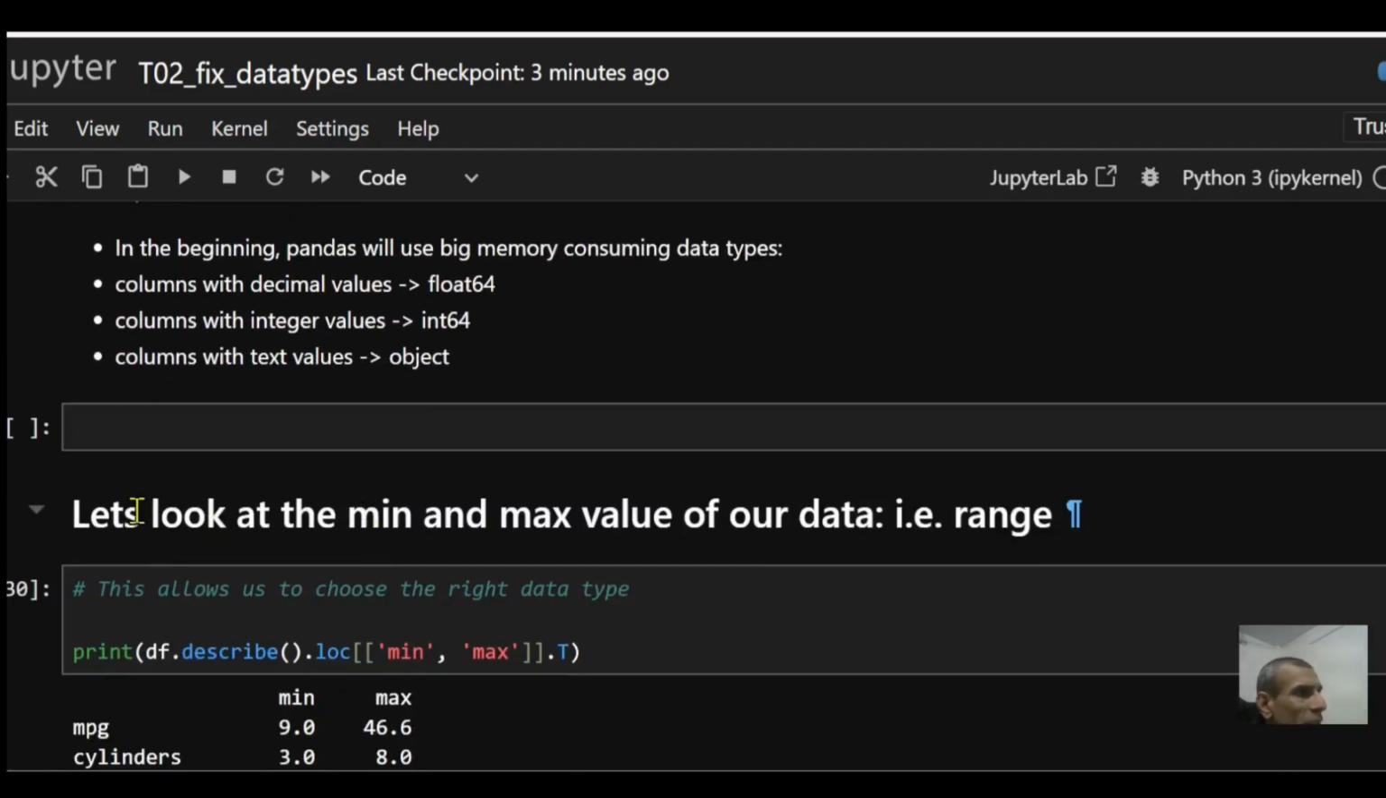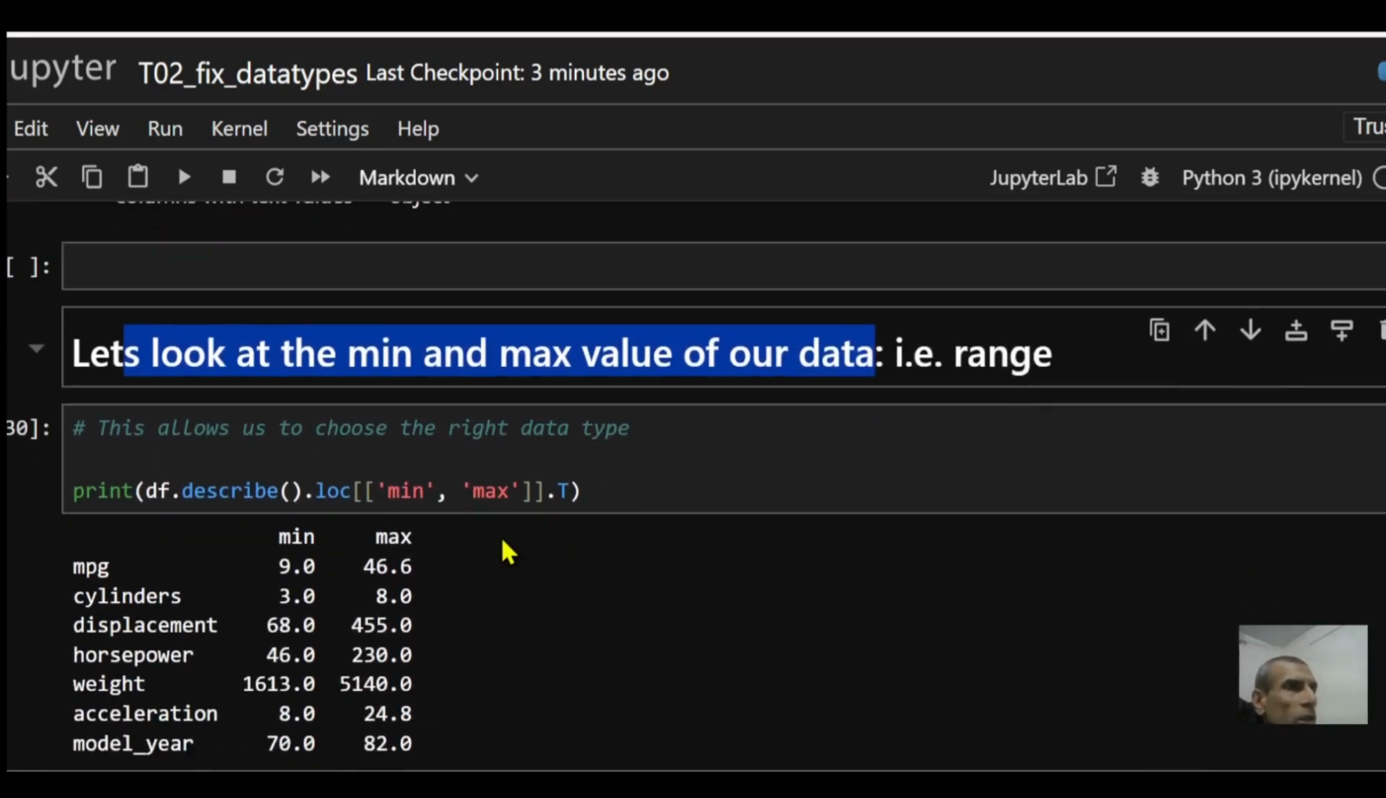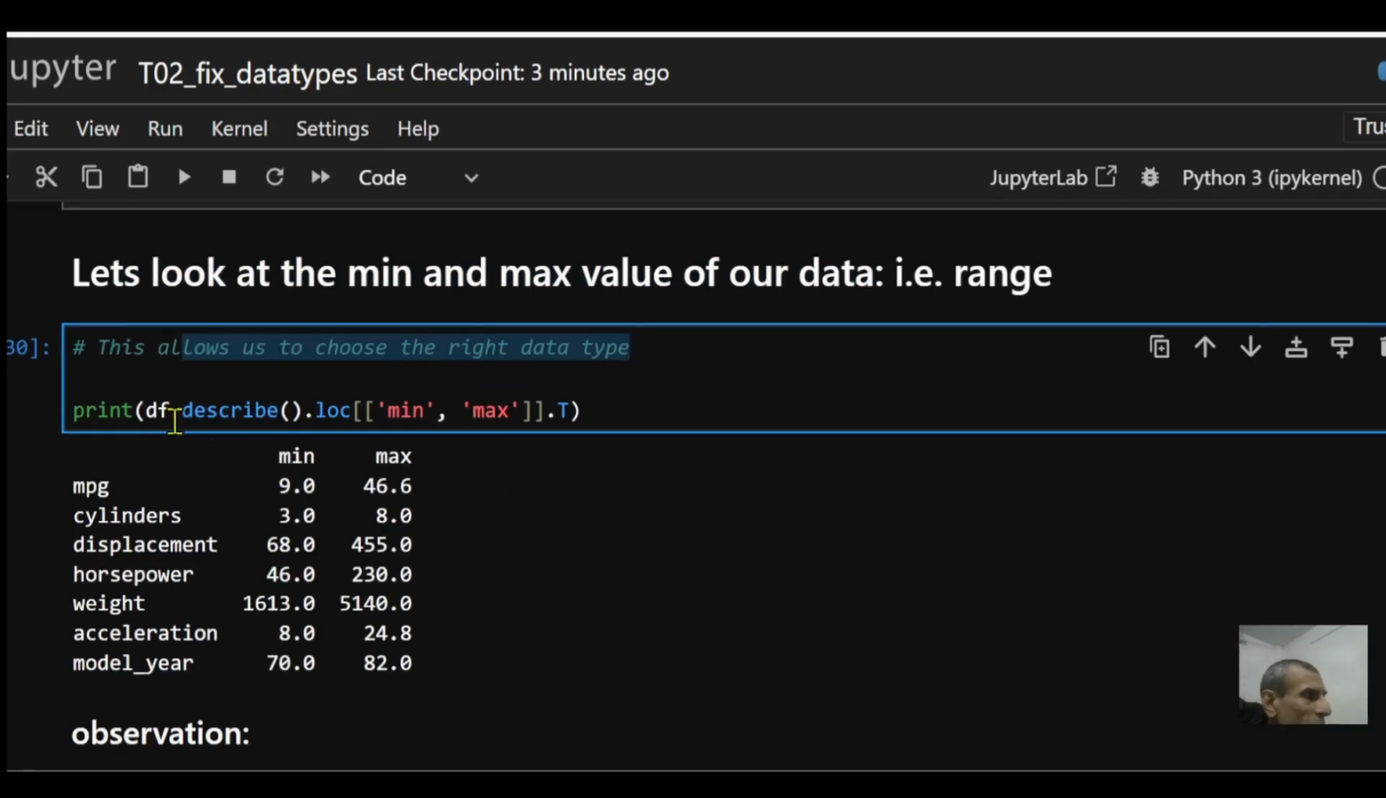Okay, I want to see the minimum and maximum value of my data. In other words, I want to know the minimum and maximum from each and every column, in other words, the range. This allows me to choose the right data type. Once I know my range, I can select the right data type. So in this case, I'm printing the minimum and maximum for each column and also transposing that so that it's easy for me to read.